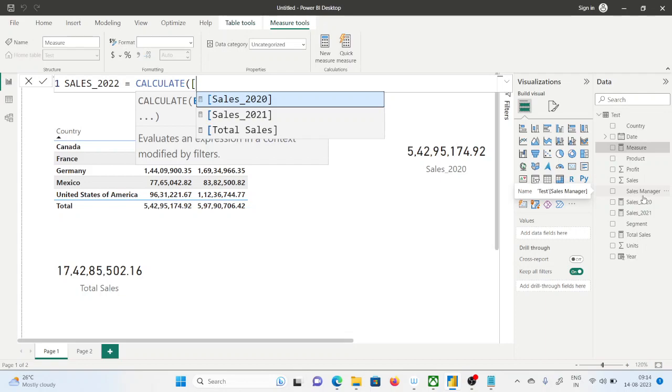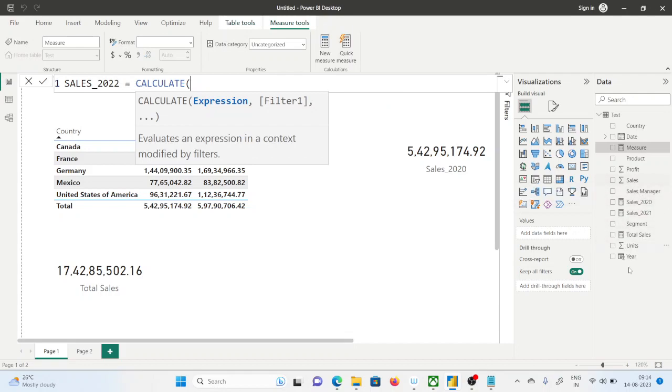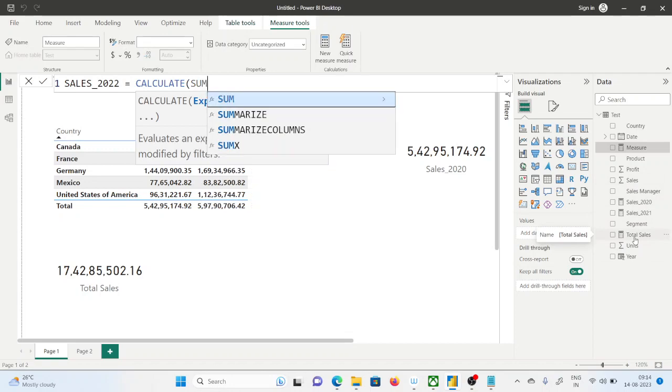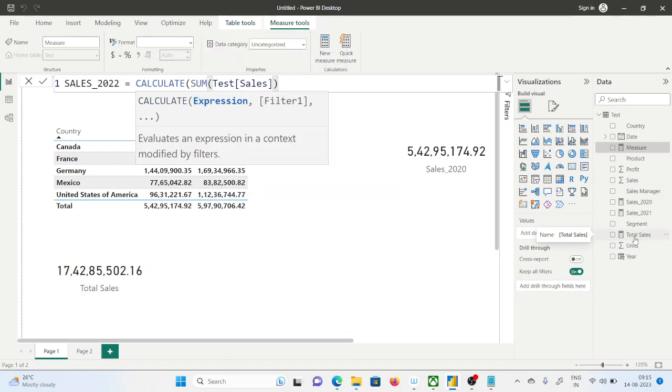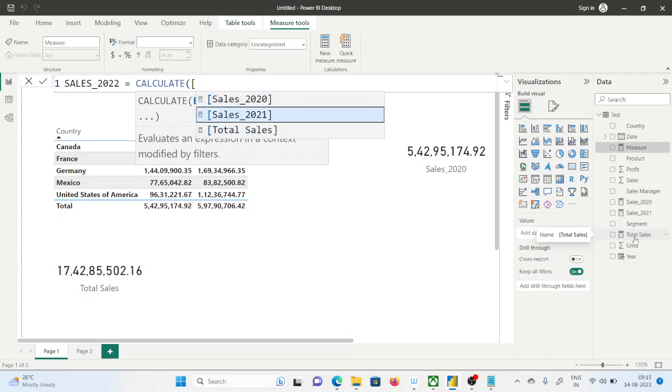So instead of writing sum of test cells, can I specify this measure? It has already been created, so we can. Remember one thing: in this CALCULATE function, either you can specify the sum of that column, or you can directly specify the measure which is already created, which is nothing but your total cells.